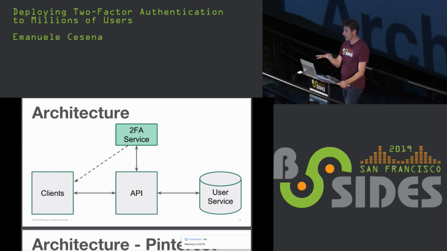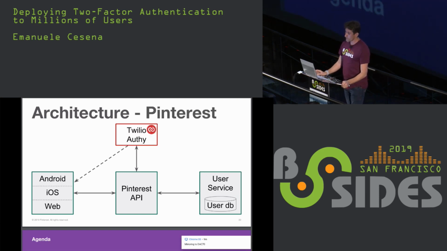This is going to be the high-level architecture we are going to use. So we have clients, API, and a user service or database, and these all need some sort of minor modification to support 2FA. And then there is going to be a service, either a microservice or a complete service, that implements the 2FA specific logic, for example, generation of the codes and verification. At Pinterest, in terms of clients, we have Android, iOS, and web.